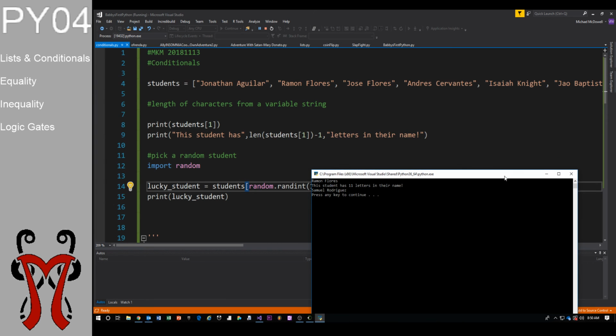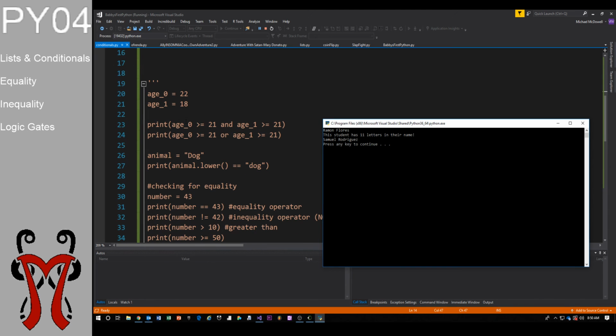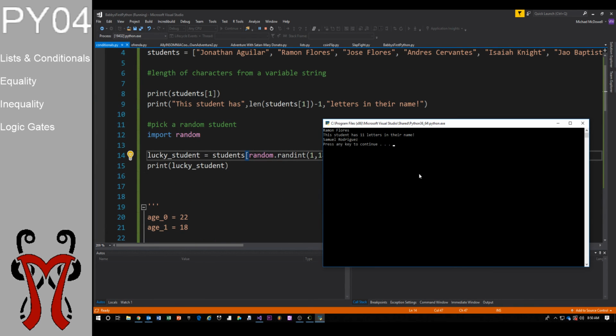So now we have a way to randomly pick from a list. We have a way to check whether or not something is equal or not. We have a way to use and or or operators, which is basically to allow us to combine two different expressions into one. In this case, I'm checking to see if this is true and this is true. And in this case, I'm checking to see if this is true or this is true. So we've got a few things that we can do now. Let's see if we can put these to use in our games that we are currently writing.